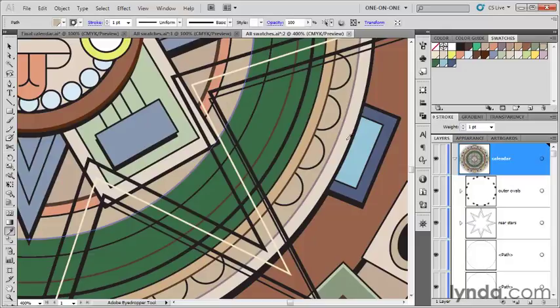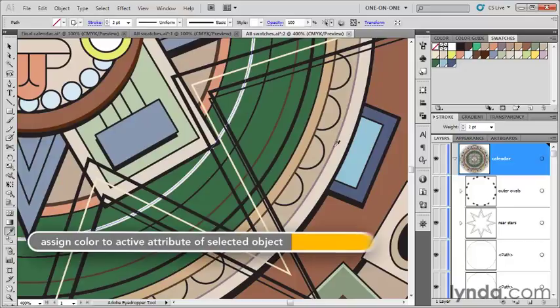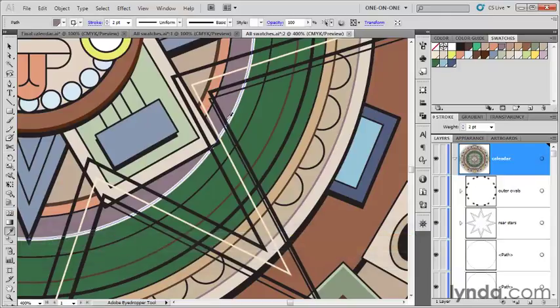However, what if you want to take a stroke or any other color that you see inside of Illustrator and assign it to the active attribute of the selected object? Why then, I'll press Ctrl-Z, Command-Z on the Mac, and use Shift-Click using the eyedropper. So press the Shift key, click on that violet stroke, and you will assign that stroke color, Stone Violet, to the fill of the selected object. And you can see now that sure enough, Stone Violet is assigned from the swatches panel.